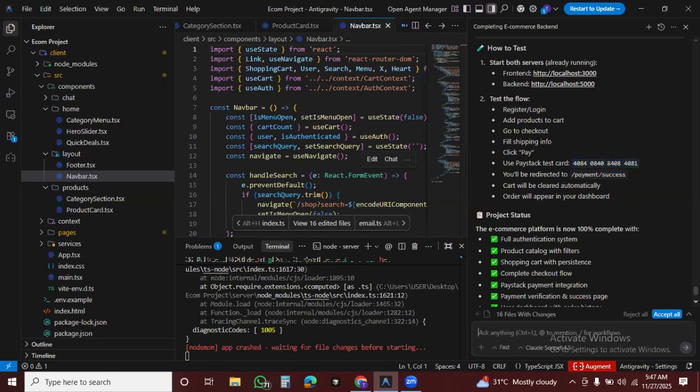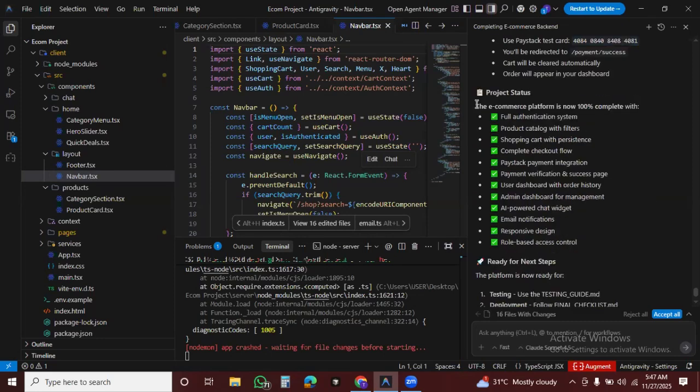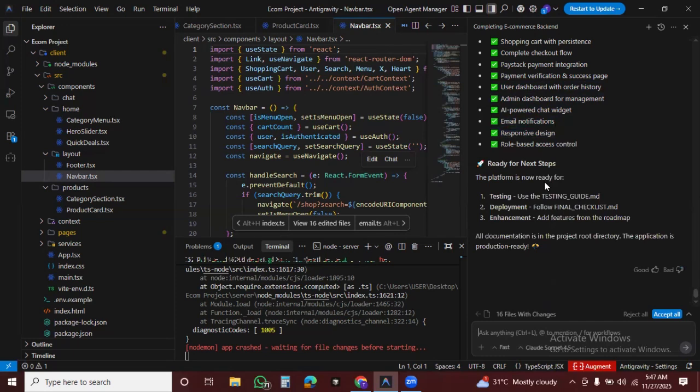All right, so it now brings us a breakdown of what we have done with this e-commerce platform. Full authentication has been done. Product catalog has been done. Shopping cart has been done with persistence. Complete checkout, payment verification, user dashboard with order history, admin dashboard, AI-powered chat widget, email notifications, responsive design, role-based access control, RBAC. All right, so what are the next steps?